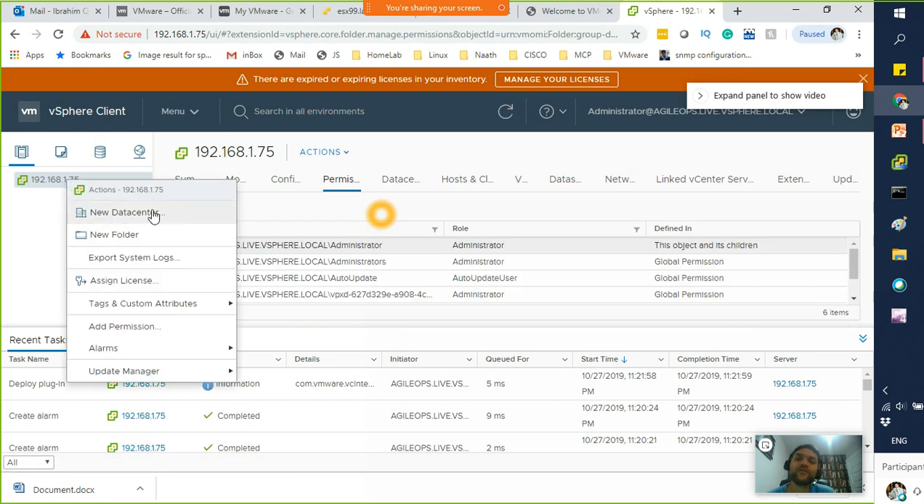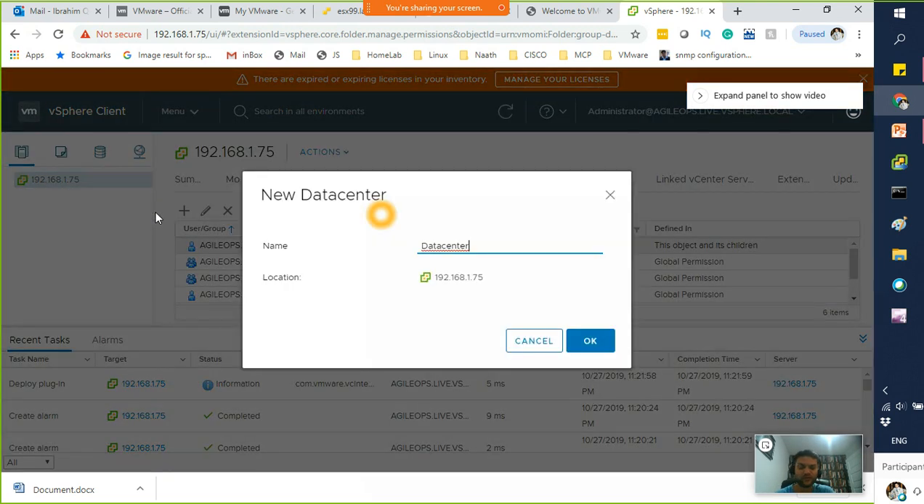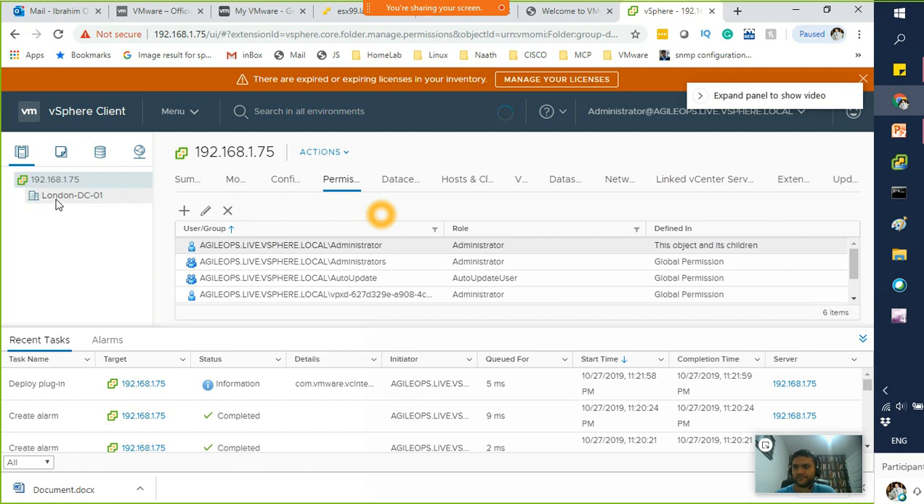So what we do first is very important. This is a greenfield, right? So it doesn't even have a data center. So first we create a data center. Call it whatever you want. So we can call it London DC 01. Okay, data center 01 in London.